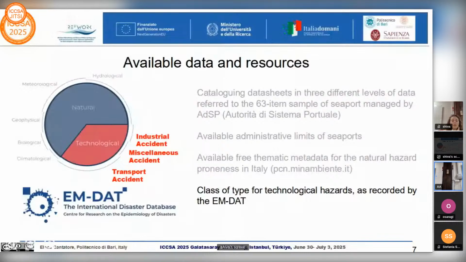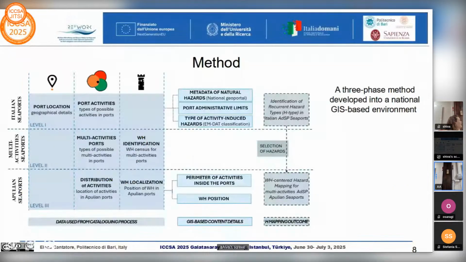In that sense, we have structured a three-phase method that collects data, systematizes them, and makes some analysis to solve the queries in a GIS-based environment scaled at the national scale.